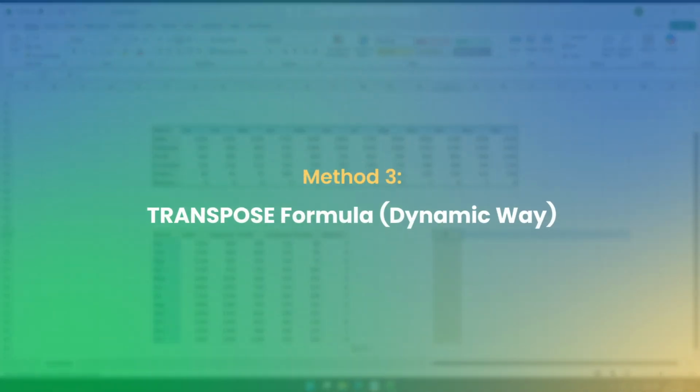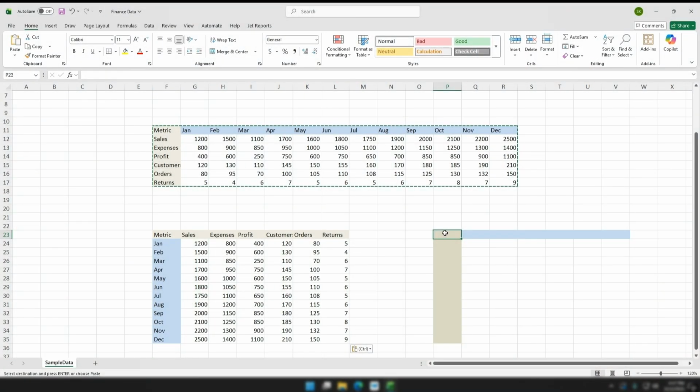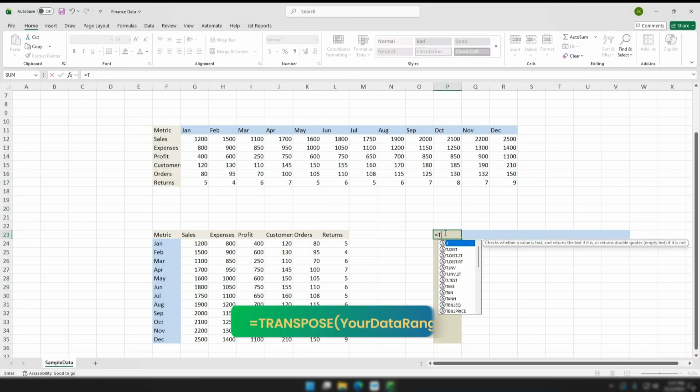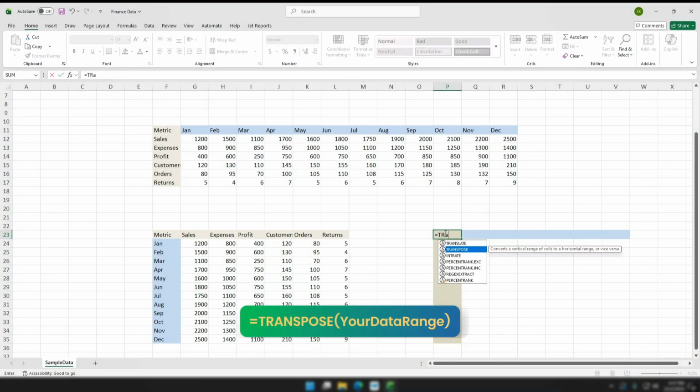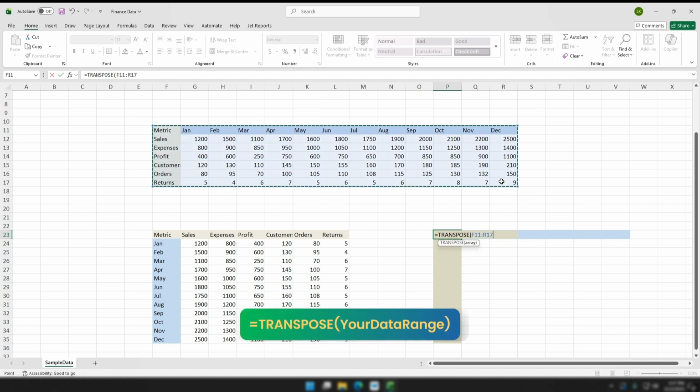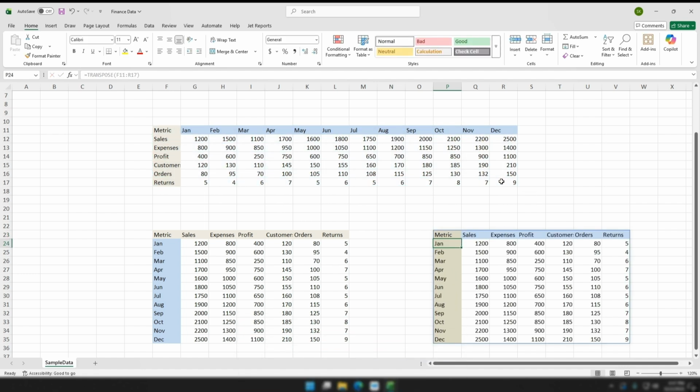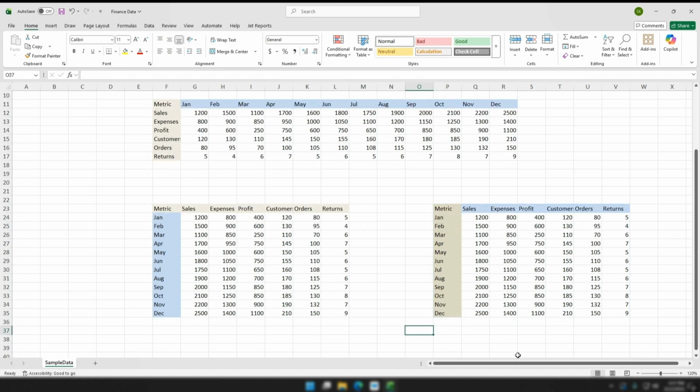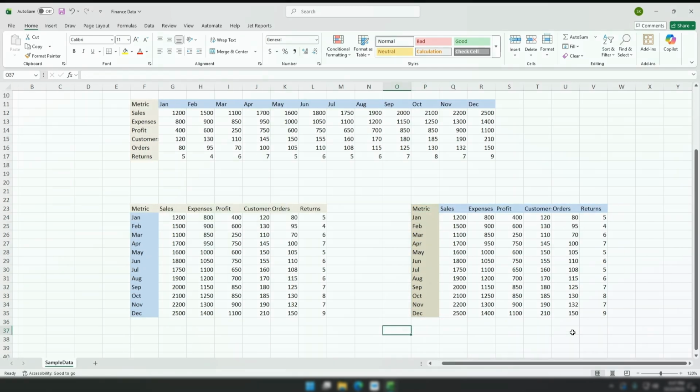Need a method that updates automatically? Select where you want your transpose data. Type equals transpose open parenthesis your data range and press Enter. Your data is now transposed and it updates whenever the original changes.